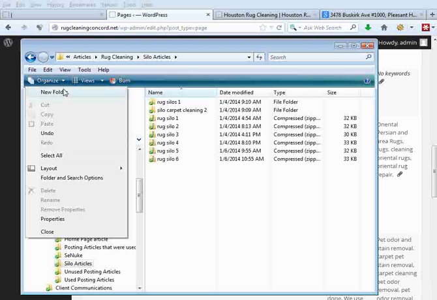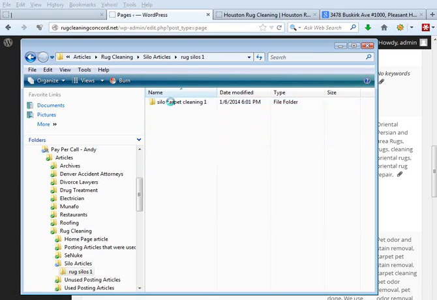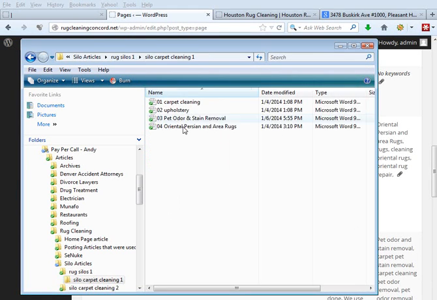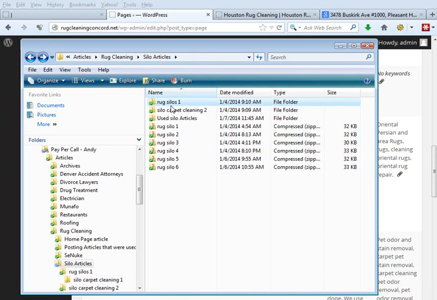Probably I need to create a new folder here that says used silo articles. So what that means is whenever we're done using one of the silos, like right here, once we've uploaded these silo articles, we need to move this folder into the used silo articles folder. That way we know not to reuse them, because we don't want to reuse them.